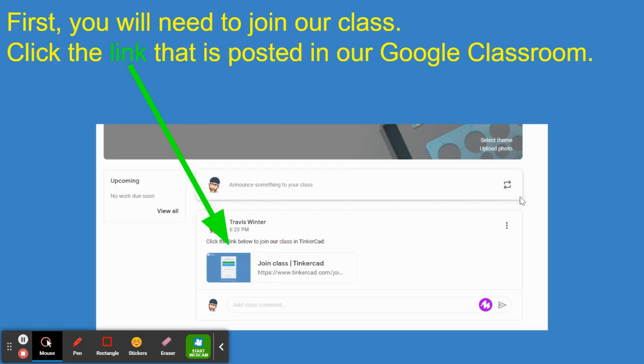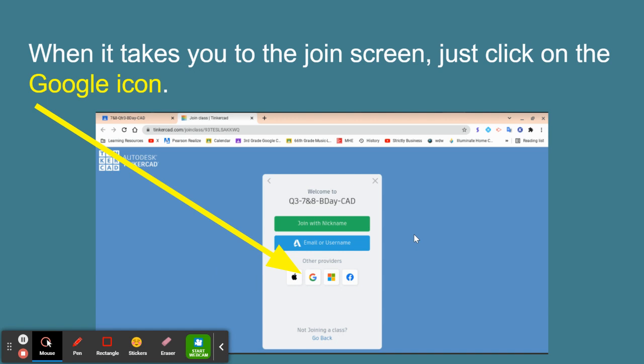All right, most of you guys have already joined the Google Classroom, but if you need to do that, you should be able to go down in the Google Classroom and there's a link and that'll join the class in Tinkercad so that I can see your work. Once you click on that, you'll sign in with Google like we always do.